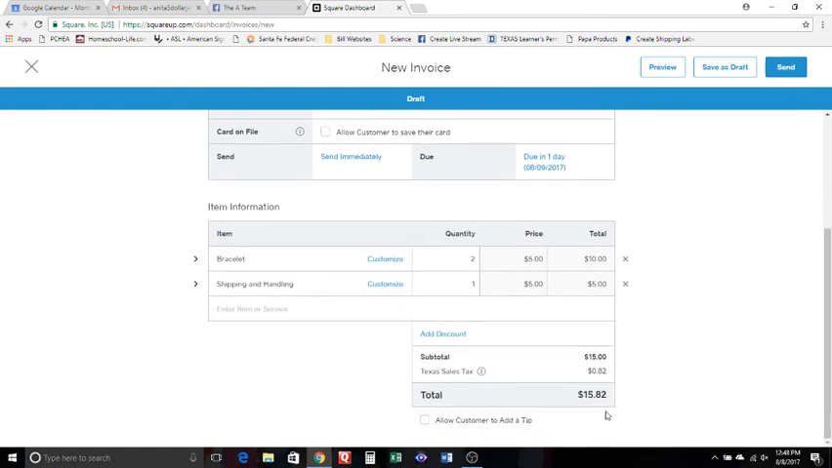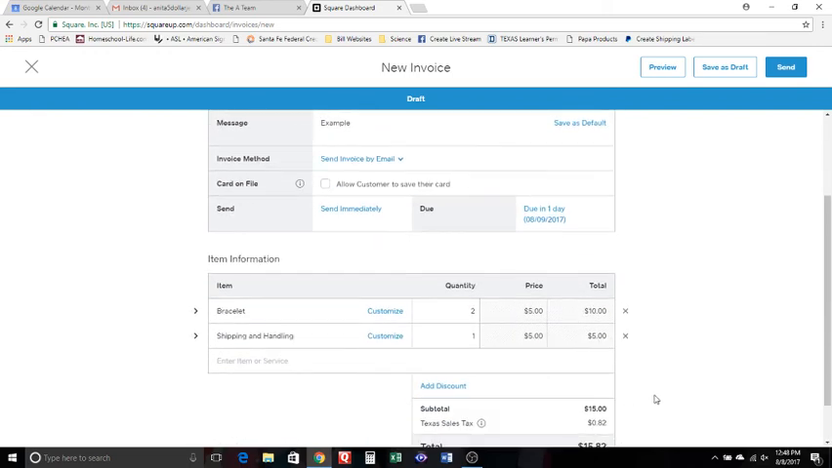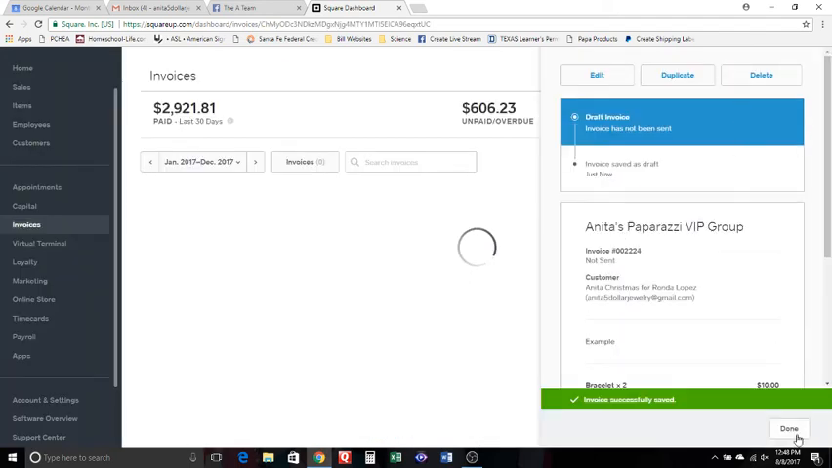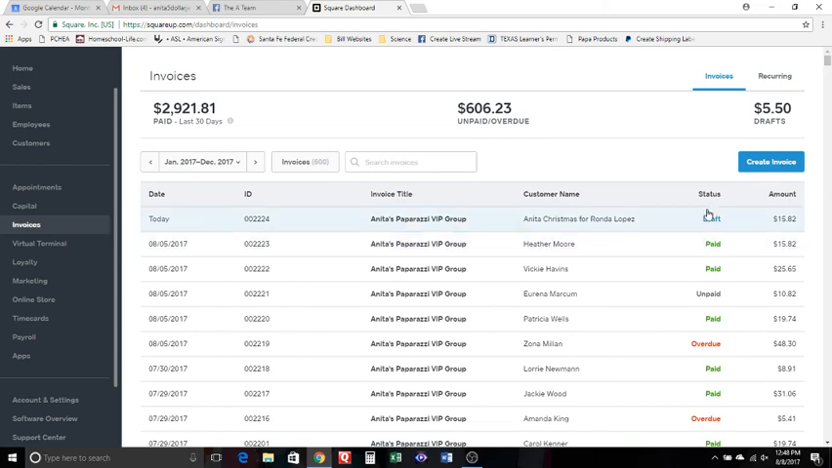Okay. Don't click the add a tip. You don't want your customer to do that. Remember, Square is for different businesses. So restaurants use this and stuff like that. So that's what all the extra is. Now you can click save as a draft. When you do that, it will show up here. Okay, it'll show up here under status as a draft.